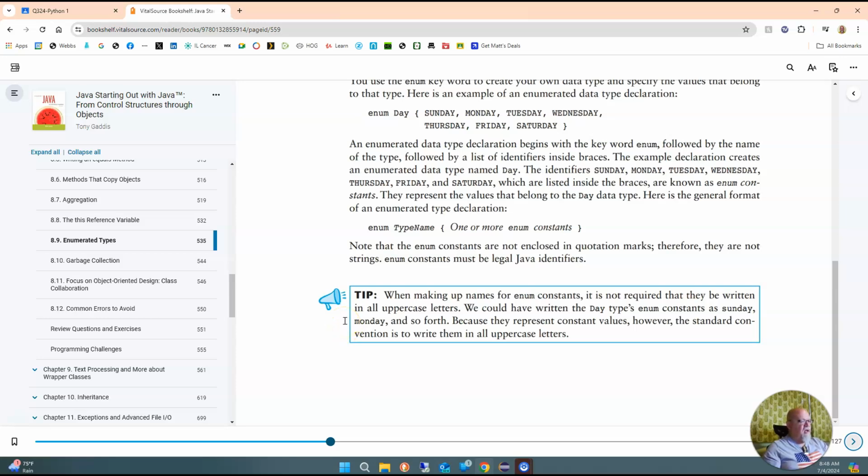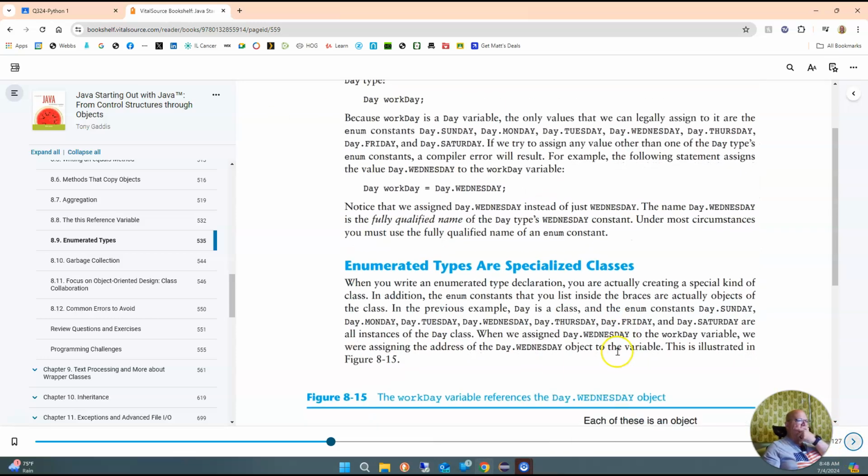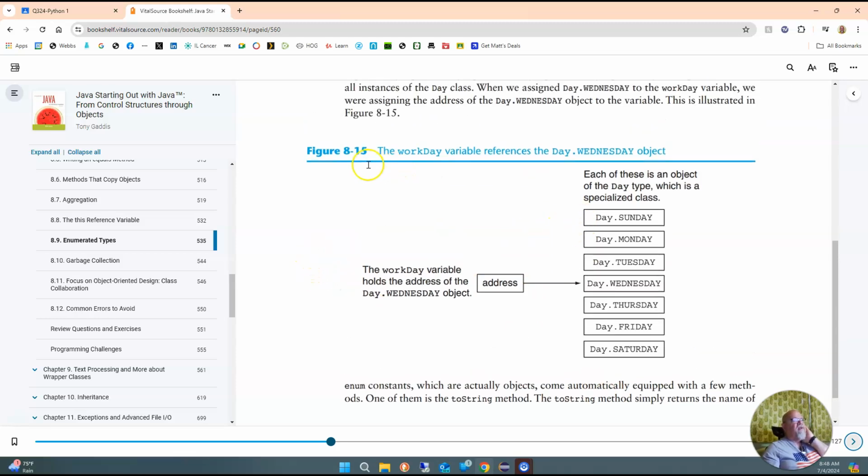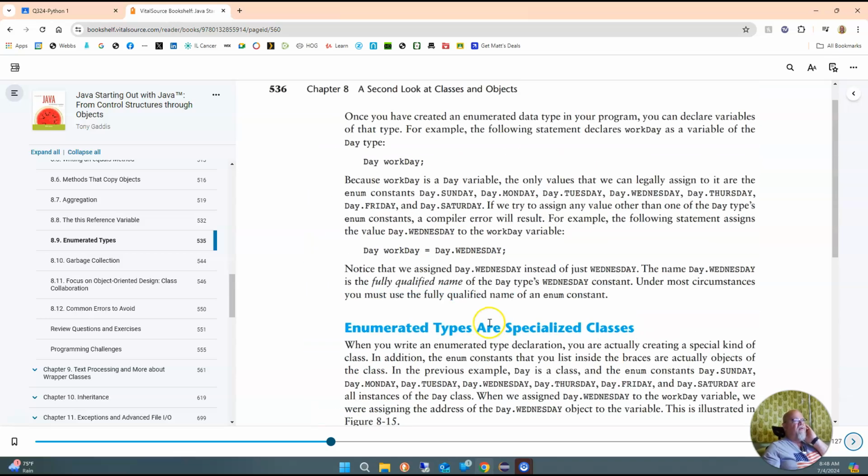So let's take a look at an example we've got. And let's look at enum demo. In this particular case, we've got a workday variable, and it references the dot Wednesday object. Okay, so here I've got day workday, and day workday equals day dot Wednesday. Notice that we assign the dot Wednesday instead of just Wednesday.